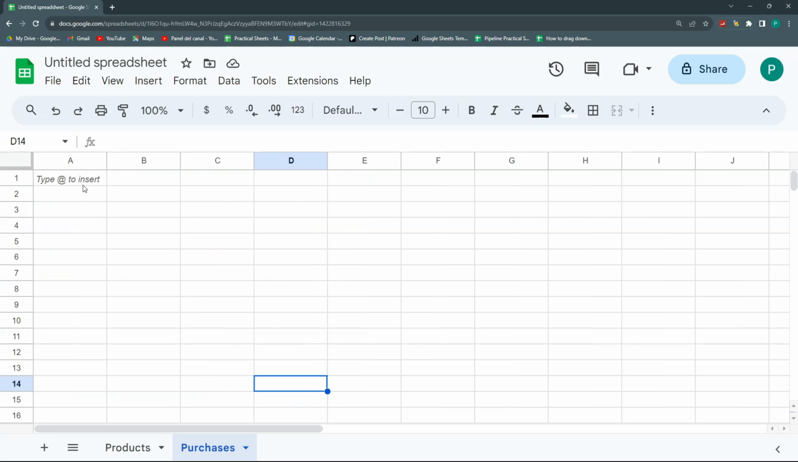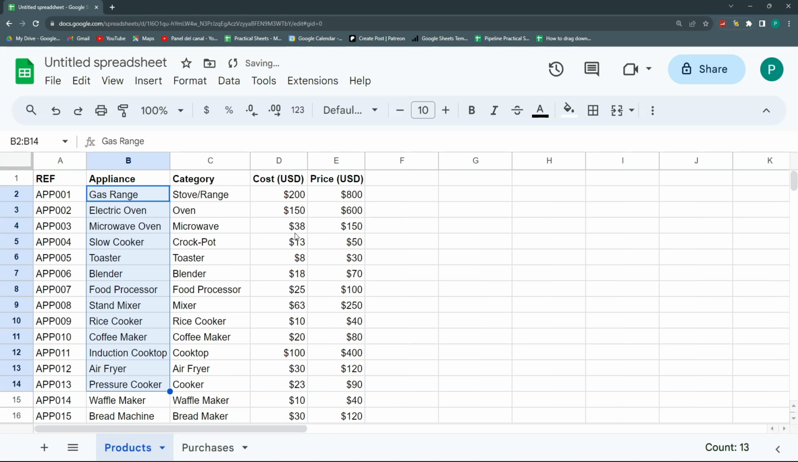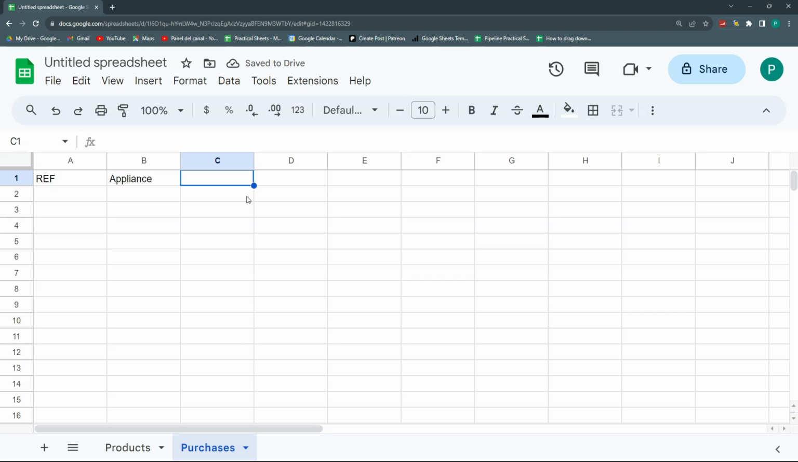So what do I need? I need my reference. I need what does it mean, what appliance it is. Then I would need the cost because now I'm buying it. Cost.